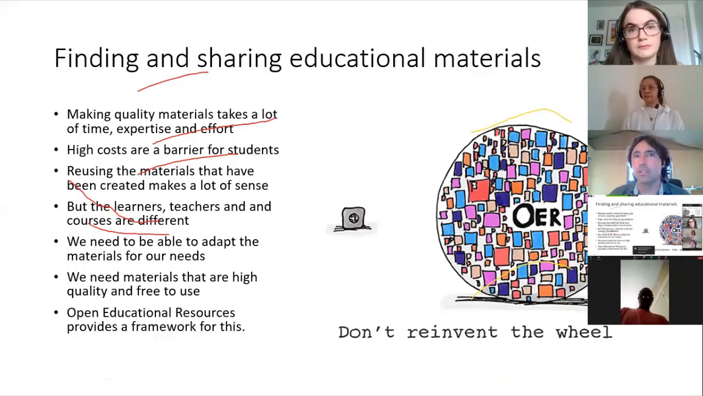Obviously, when you're teaching in lectures, it's quite different to having your students at home learning through online materials. But also, the high costs of materials are a barrier. If we have textbooks and things like that, that can be a real barrier for students. And of course, creating materials is a barrier for institutions. So reusing the materials that we have created makes a lot of sense.